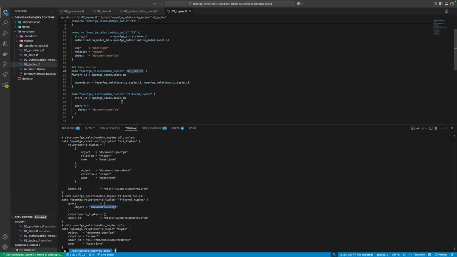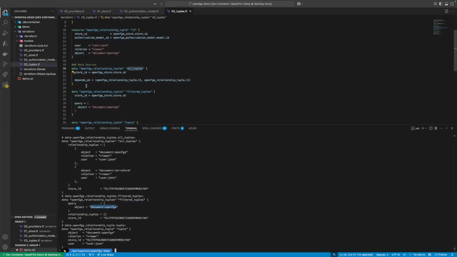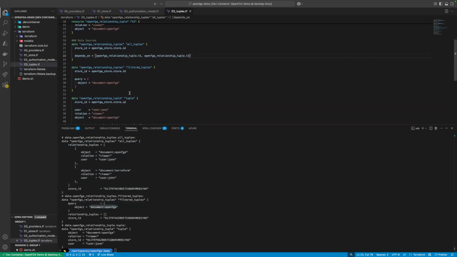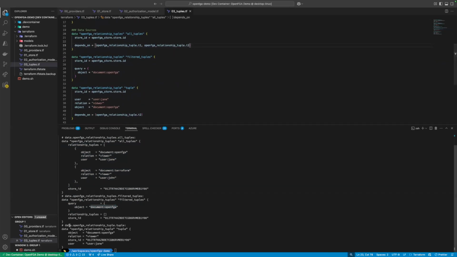That's actually interesting. I think the reason why it doesn't return anything is because I forgot to actually depend on the creation of the tuples first. So it already read the store before the tuples were created, just Terraform specifics. But at least in the last case, we can see that it actually returned the data because here I actually depended on the creation.